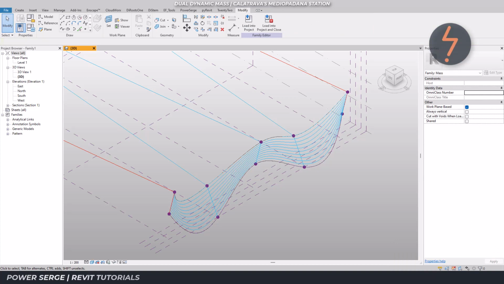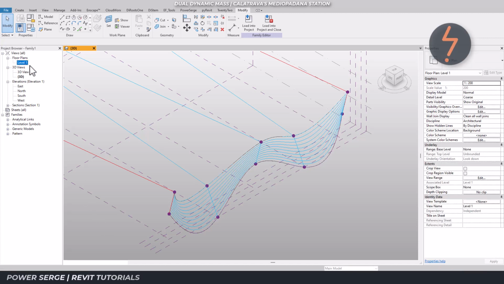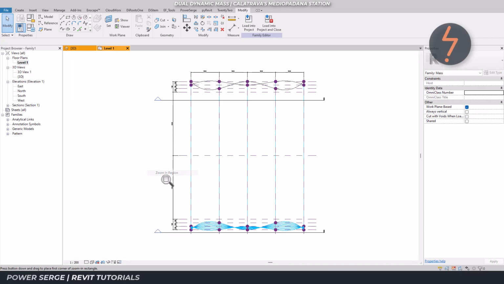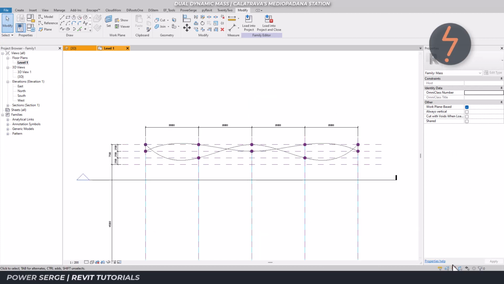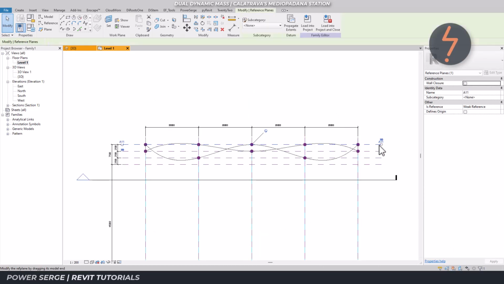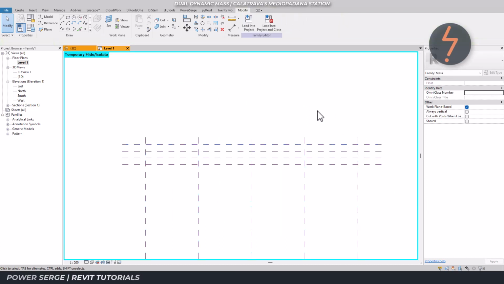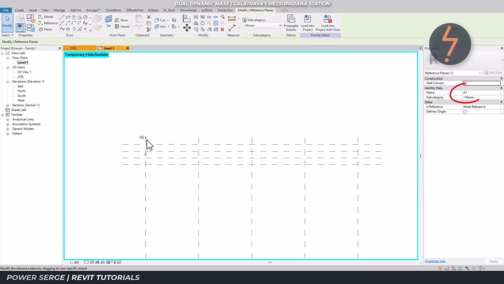To create the slat feature, we need to add more reference planes. So let's switch to plan view and set this out logically. Starting on the left side, select the first plane. This is called A1. Copy a second plane to the right.